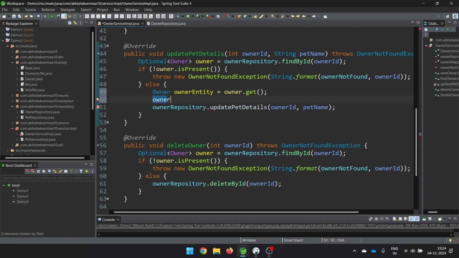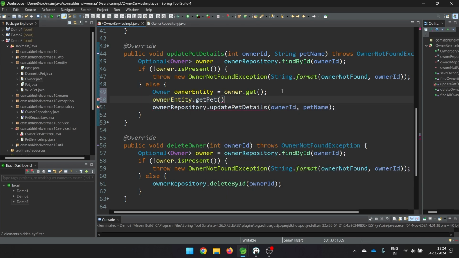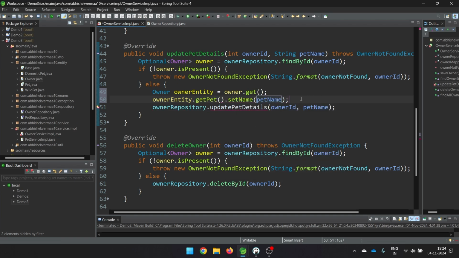Now what I will do, I will say here ownerEntity something like this, and I will say getPet. So this is the one. This will return me the pet for this owner, and then I will say set the name. So this way I'm going to save the name. So in the owner I have saved it, and now the next thing I will be doing is just say here save, and I will pass this ownerEntity object as it is. So something like this we can do.